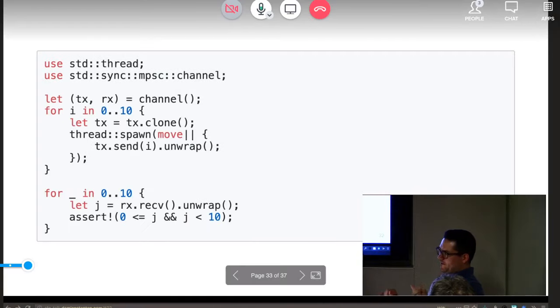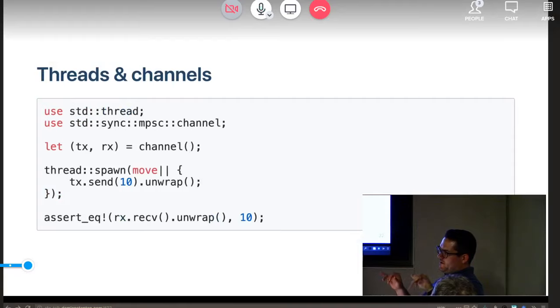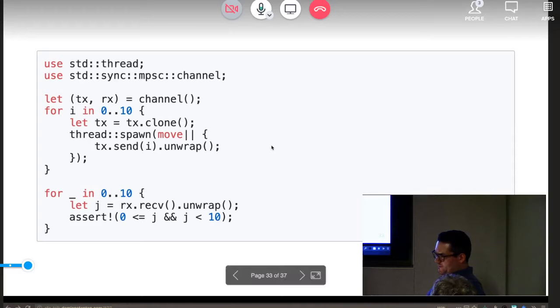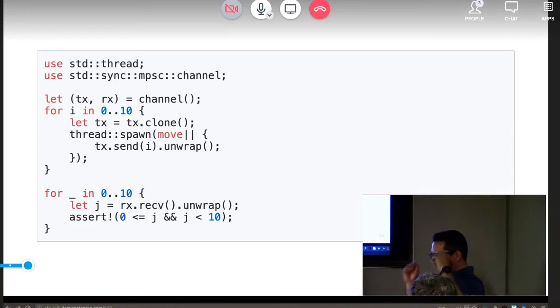This example is sort of like a Go routine being spun up, inserting something into a channel, and then we read it back in the main Go routine. This example is similar. Essentially, this is a fan-in pattern, and it's pulled straight from the MPSC channel documentation.